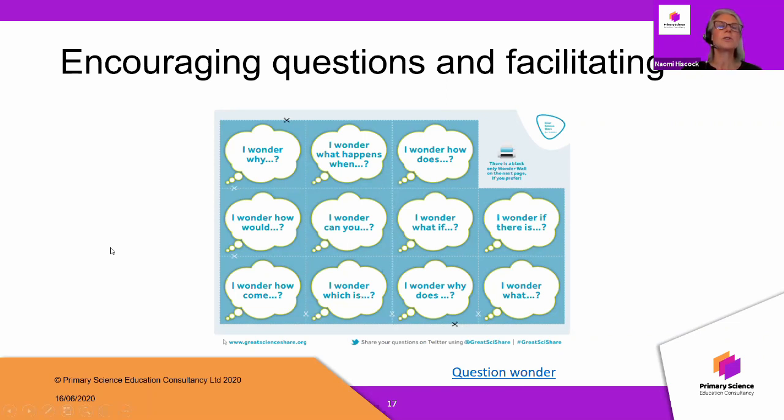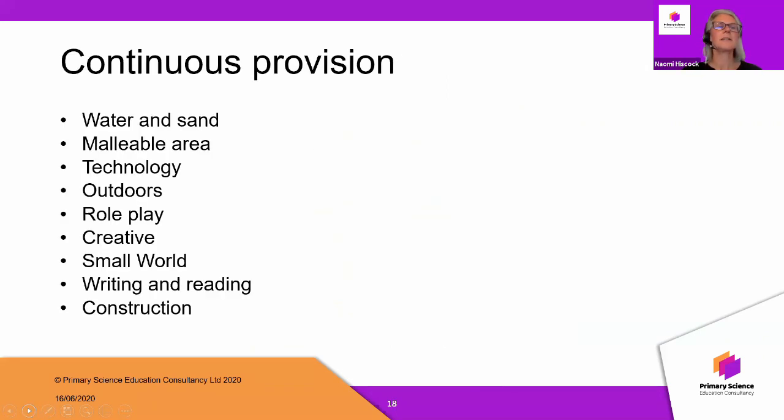So lots of things that we can do to help them behave like scientists and help them to recognize that that's what they're doing.